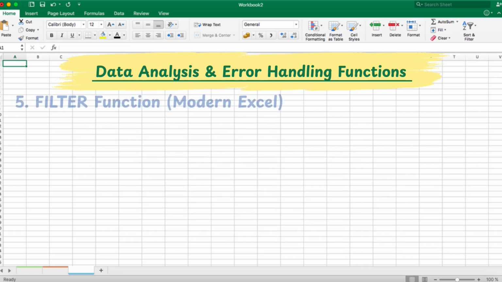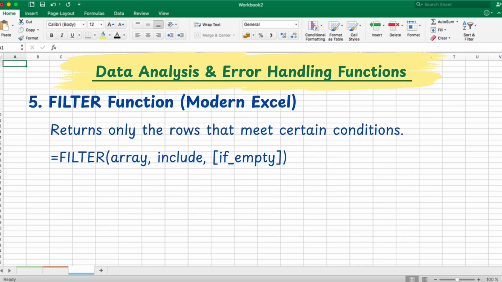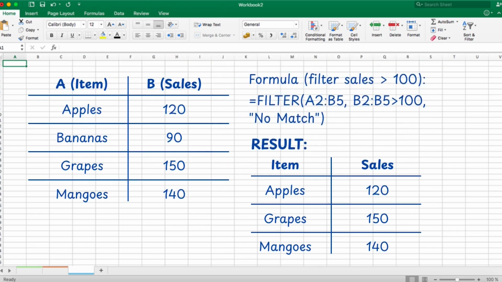Next is the FILTER function, which is used in modern Excel. This FILTER function returns only the rows that meet a certain condition. The formula for this is FILTER(array, include, if_empty). For example, consider this table. Here we use the FILTER to select sales greater than 100. So FILTER(A2:B5, B2:B5>100, "No match"). The result we get is item apples with sales 120, grapes which sells 150 and mangoes which sells 140. FILTER is very powerful for dashboards and dynamic reports.